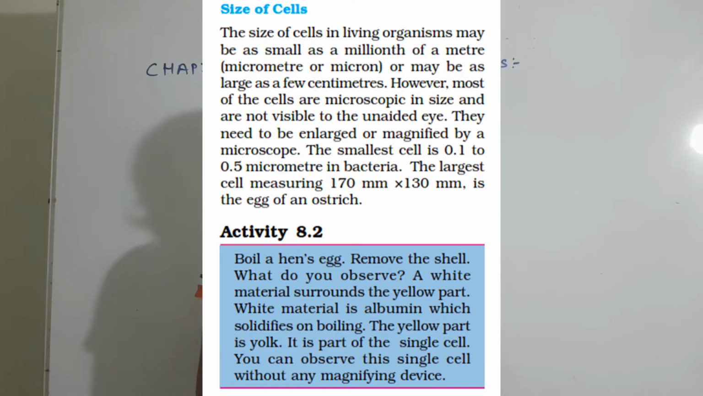Now friends, activity 8.2: boil a hen's egg, remove the shell. What do you observe? A white material surrounds the yellow part. White material is albumin, which solidifies on boiling. The yellow part is the yolk. It is a part of the single cell. You can observe this single cell without any magnifying device.